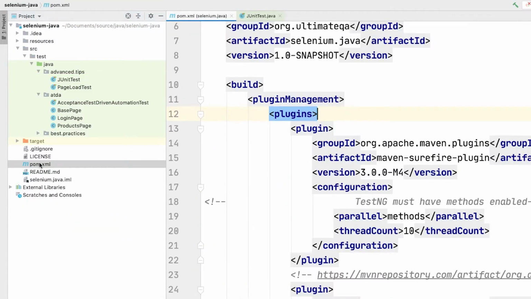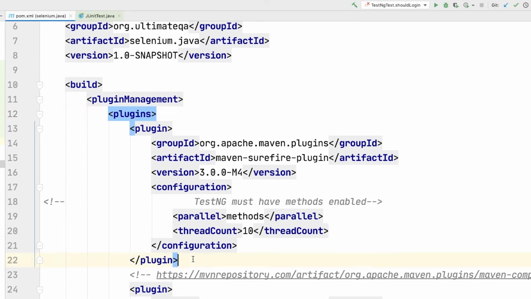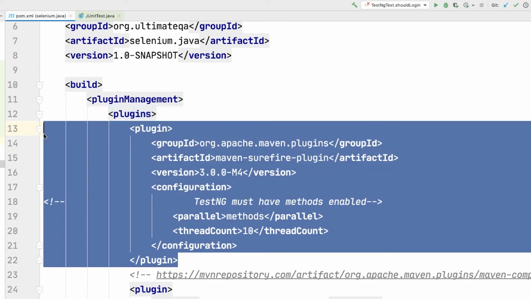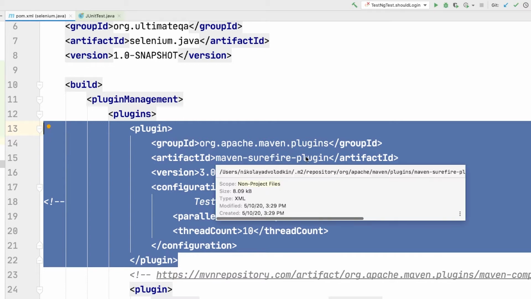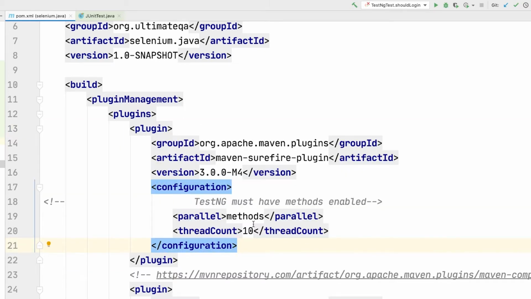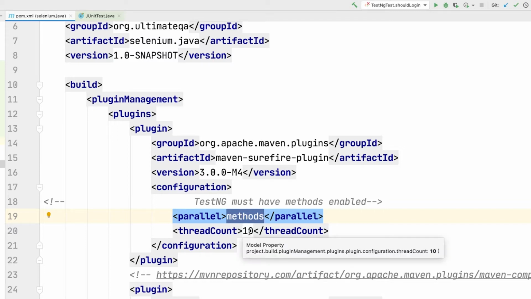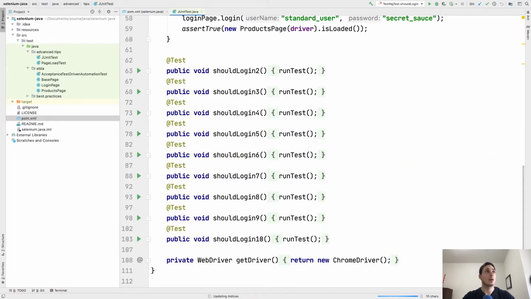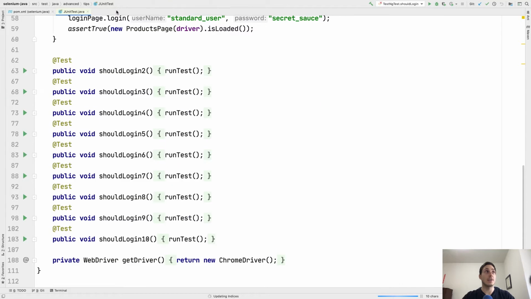So you just go to your POM XML, and you just need to add this dependency of maven surefire plugin. You can see that we are setting our parallelization at the methods level, and I'm setting thread count to 10. You can obviously set the thread count to as high as you want, but it will depend on your machine's hardware resources on how much threading it can actually handle. So with all of that said, that's really it. That's all you do to run JUnit tests in parallel.